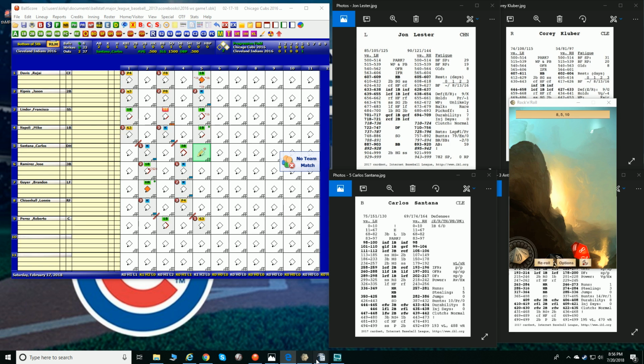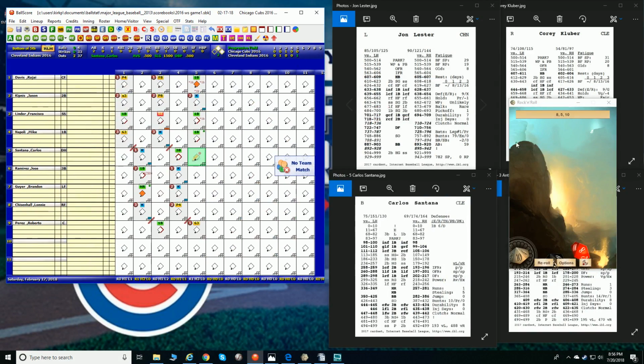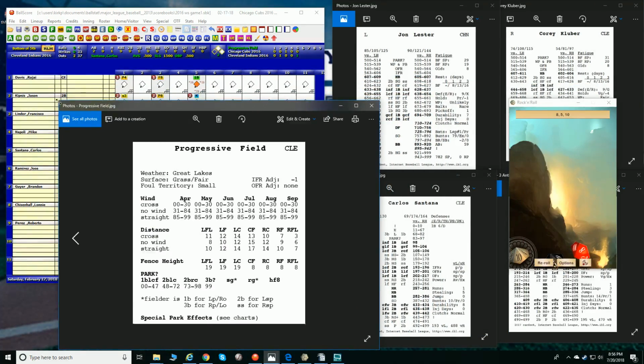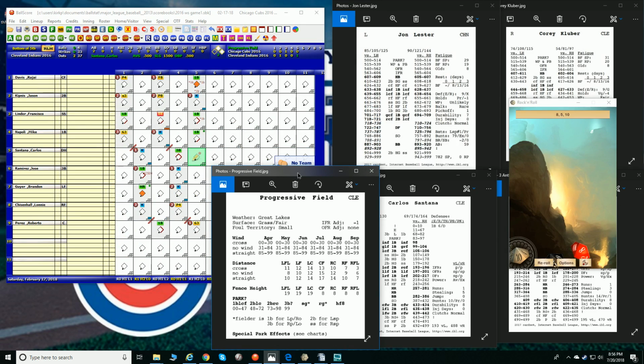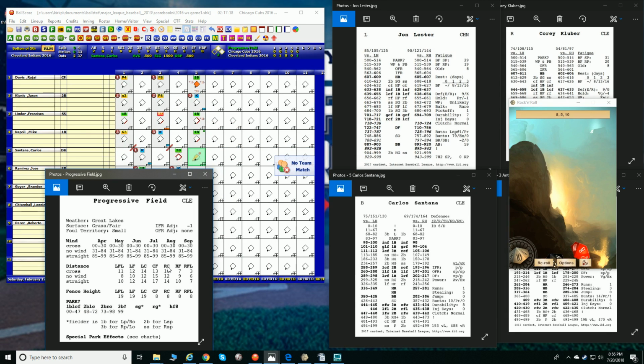If we look at our little chart, where's our little chart? Don't tell me I closed our little chart. Where's our Progressive Field chart? I have to bring it back up. I keep closing them instead of moving them out of the way, I guess. World Series, Cleveland, Progressive Field. There we go. All right, so bring that back in. I don't know what happened to it. Should be over here. So it hit to right center.